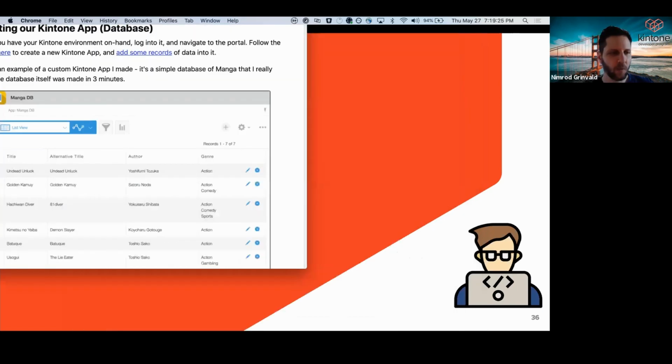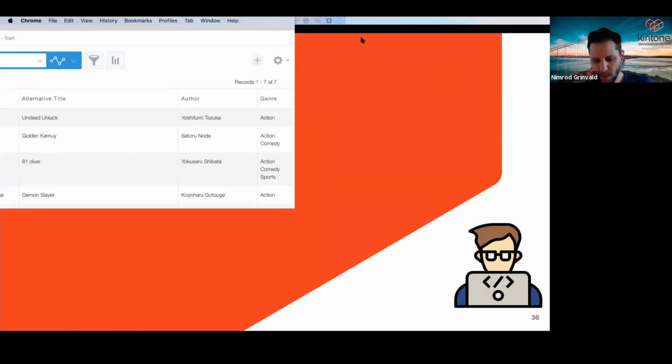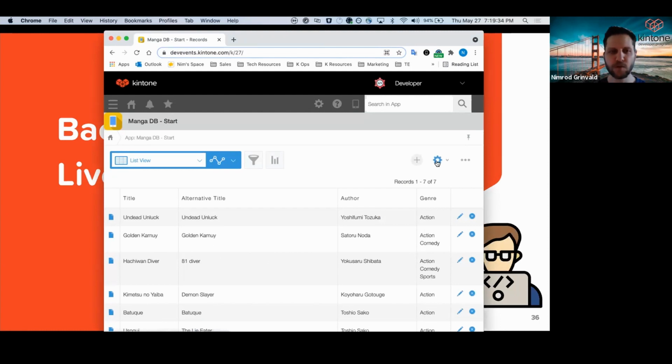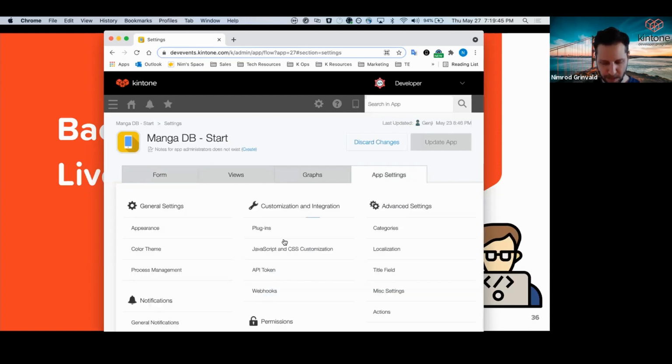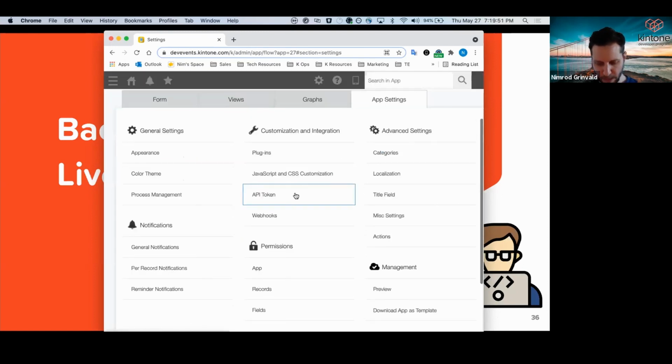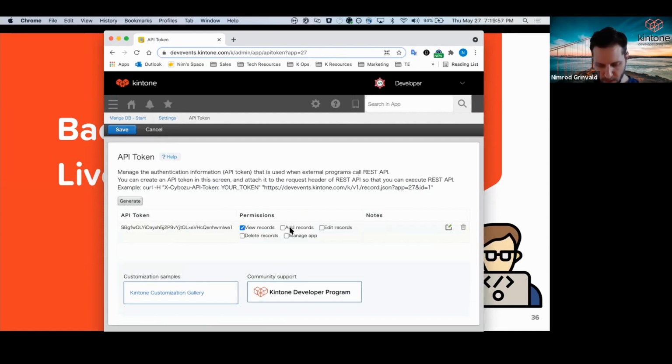And so from here, what we're going to do is generate an API token. Once we generate an API token, we will be able to interact with this app programmatically. So we go to that gear wheel and click on app settings. In the center column, about the third one down, we go to API token. Okay, and we will generate a token. With this token, we can view records and add records. I'm going to go ahead and copy this token because I'll use it shortly, and we're going to save.